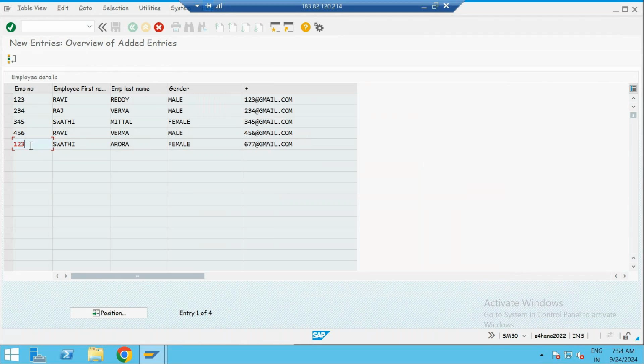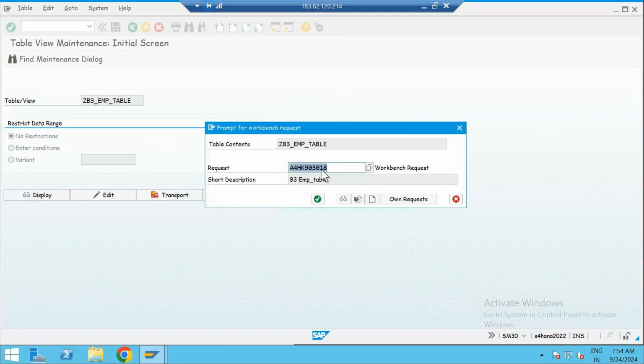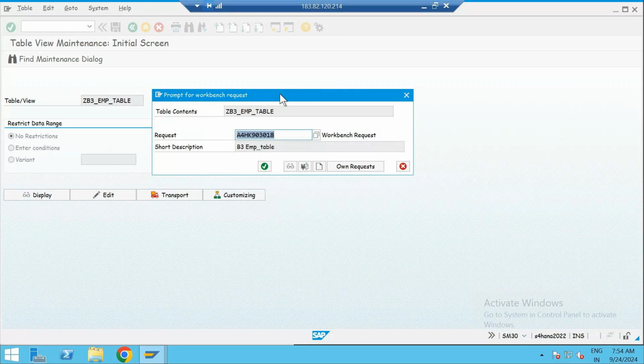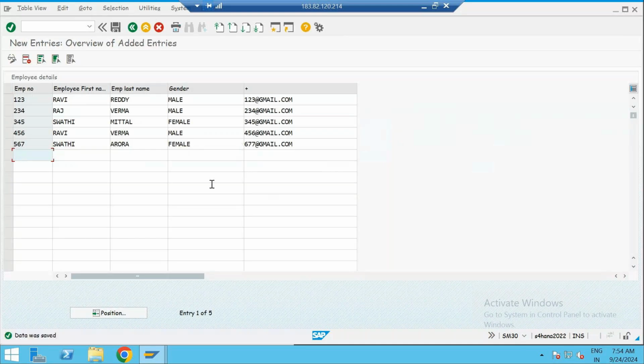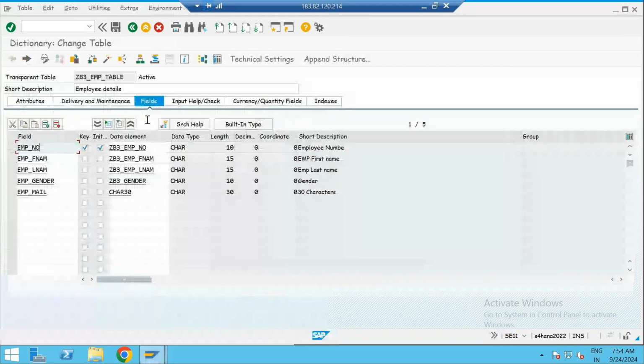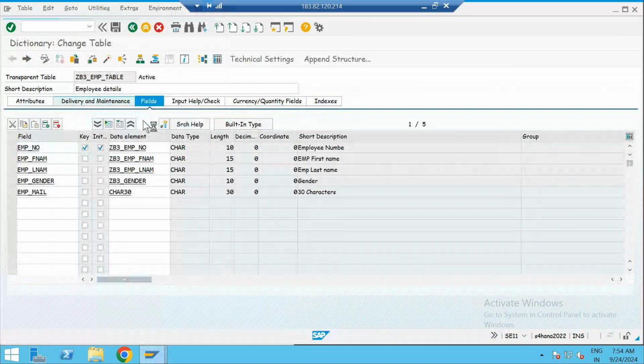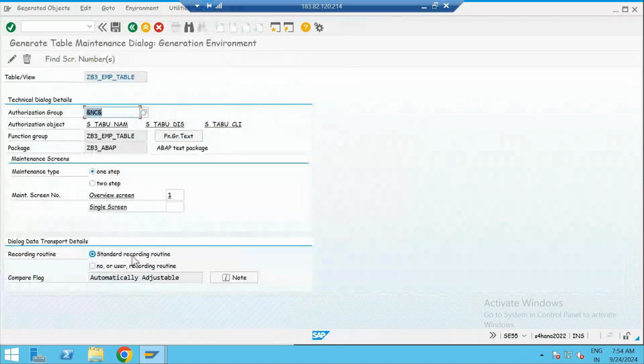Now if I just change this to something else and hit enter again, see, it was taken automatically. So again, remember this: whenever you maintain any data, when I clicked on save again, now it asks for a TR, right? A transport request. It is prompting for a transport request. Correct? That is the standard recording routine. Standard recording routine in your TMG, under Utilities, TMG. Because of this, I am getting the TR.